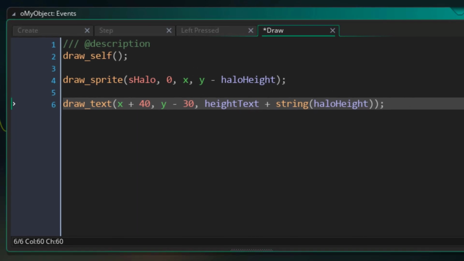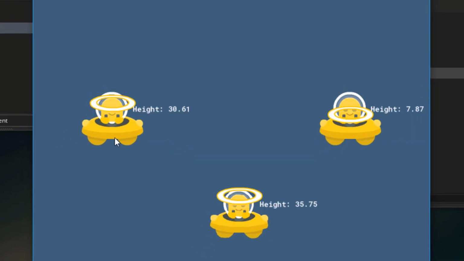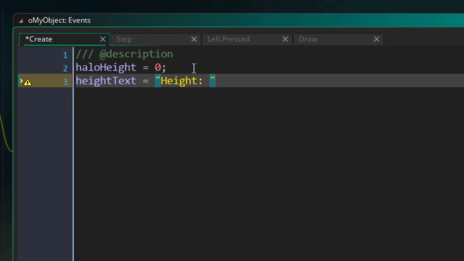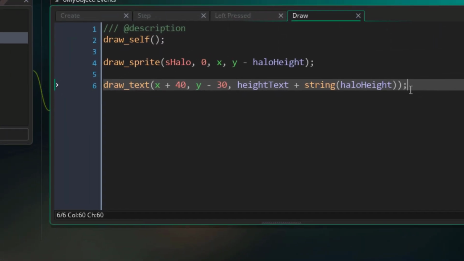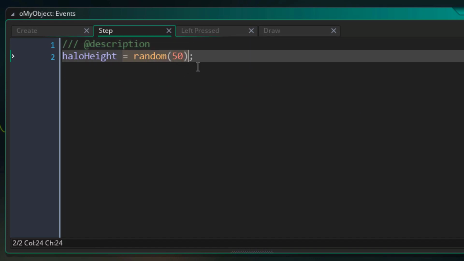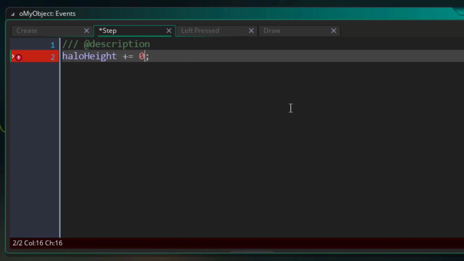Now let's run the game and on our instances, you can see the height text along with the height value itself. So this is basically how a string can be created and how it can be used. And of course, you can change the string to say whatever you want. Now I am going to go in the step event and remove this random function. Instead, I'll make the variable go up by 0.1 so it looks better going forward.